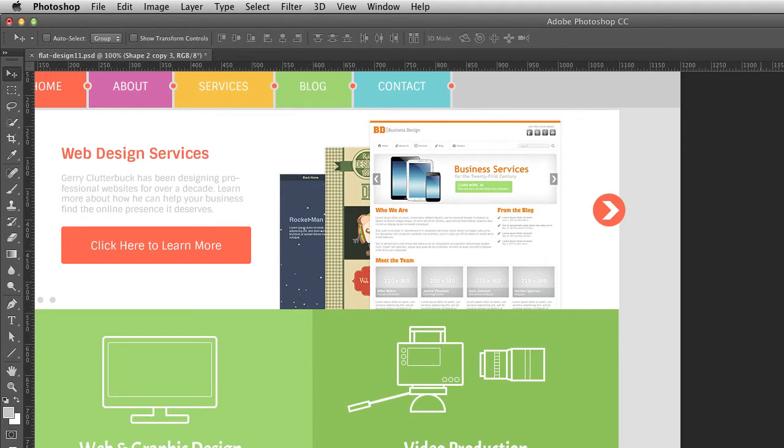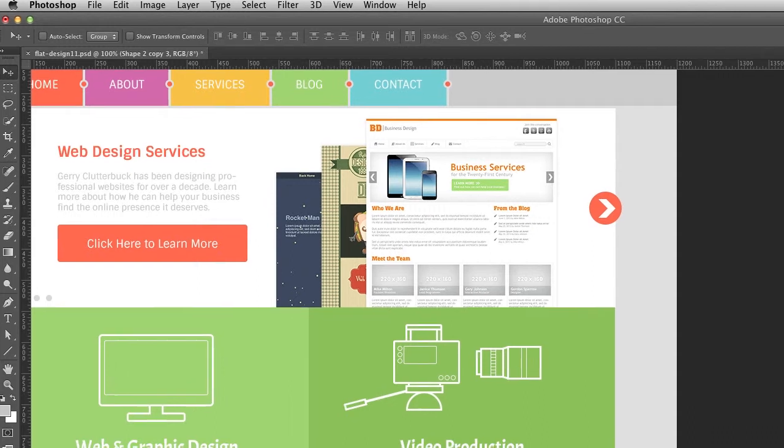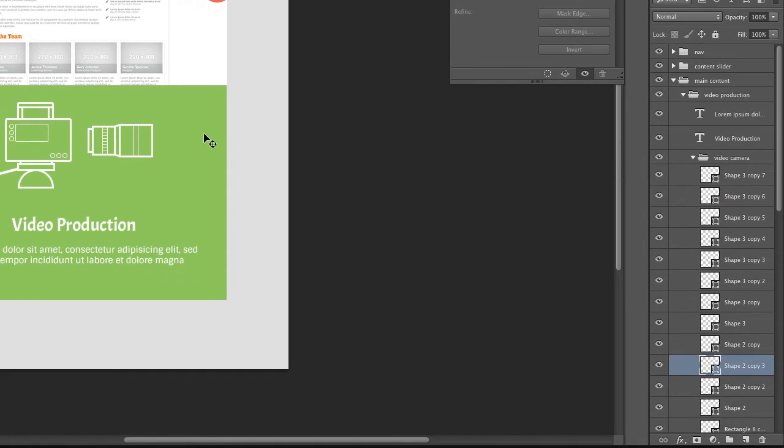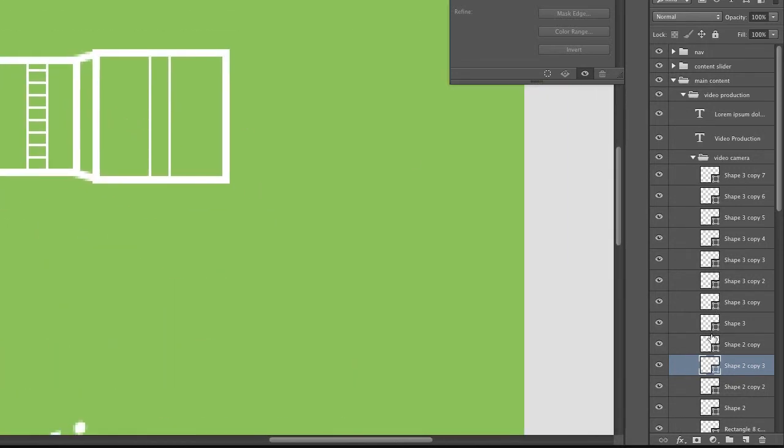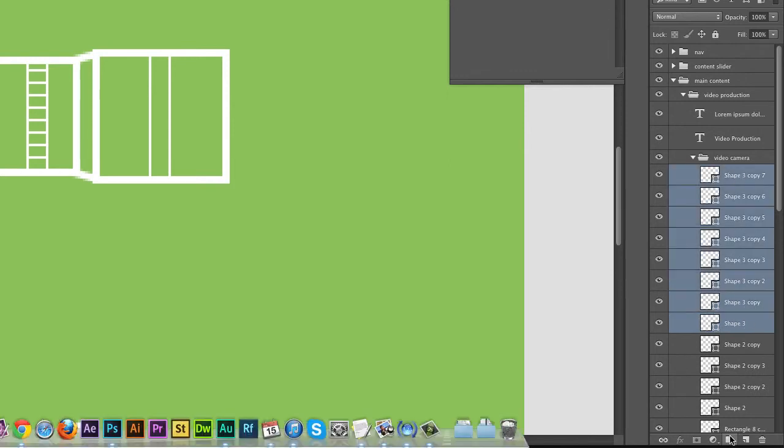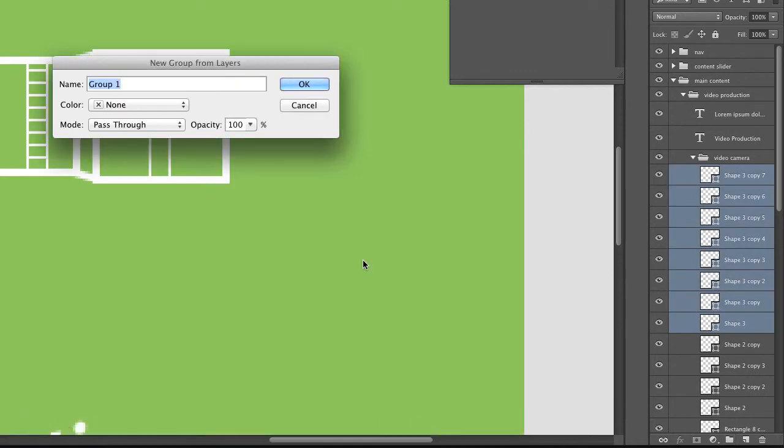So now we're going to grab all of those layers and move them over. So we got to figure out which layers those are first. First of all, we have this shape 3, which is this tiny, let's zoom in a little bit so we can see. The shape 3 and all of these shape 3 copy layers are all of these horizontal lines we created for the focus ring. So let's grab all of those shape 3 layers and put them in a group, and we'll call this group Focus Ring Detail.